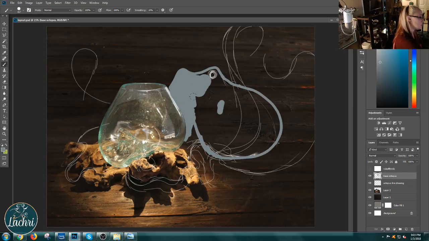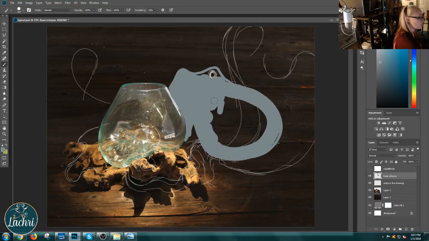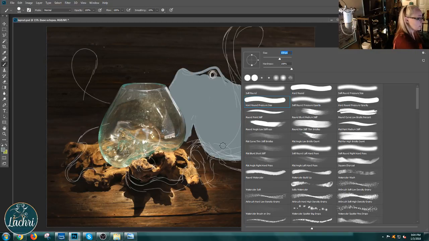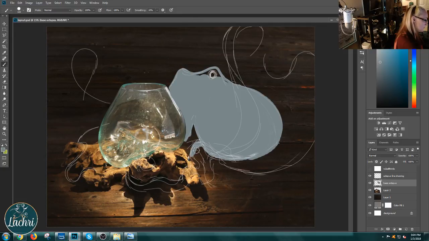Now that I've got it outlined, we'll just go ahead and then I'm going to shrink that pen right back down. So see how you can just kind of get an idea of where everything goes. Don't worry about the details still. That doesn't matter yet.